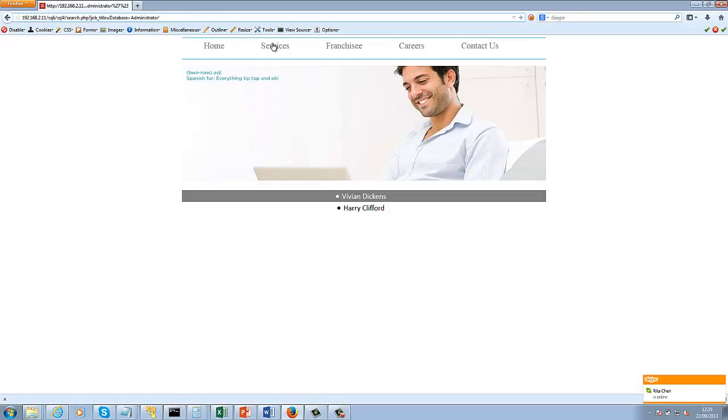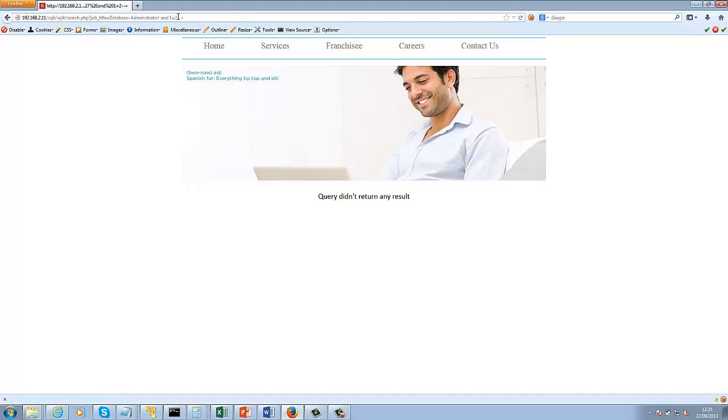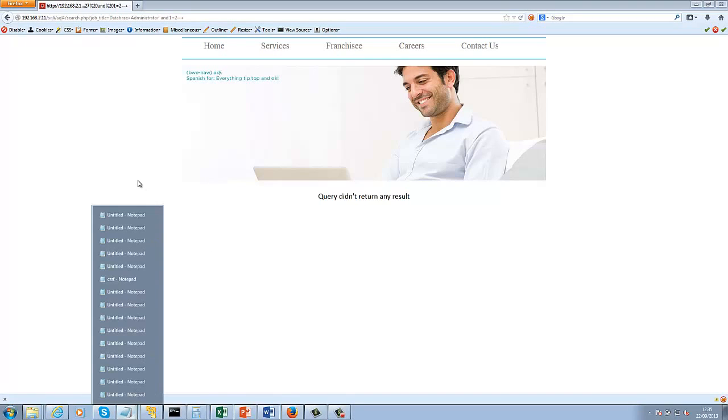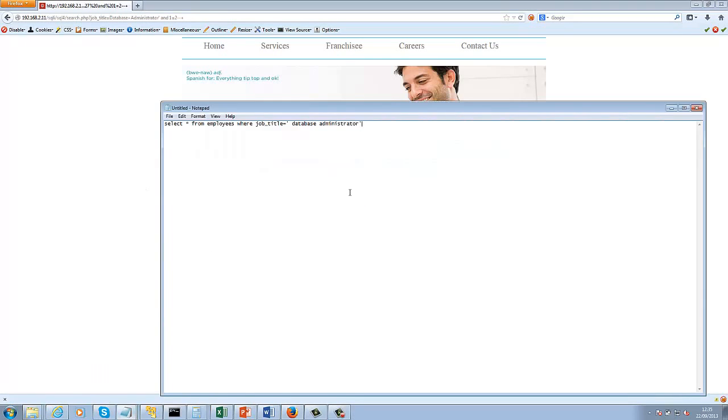Some other cases we can throw at it: single quote and 1 equal to 1 hyphen space. This returns true again. You can see the same output on the screen. If we do and 1 equal to 2, it does not return any results. That's because perhaps the SQL now looks something like this: select star from employees where job title is equal to database administrator. You've injected a single quote, and then you injected and 1 equal to 2 hyphen space.